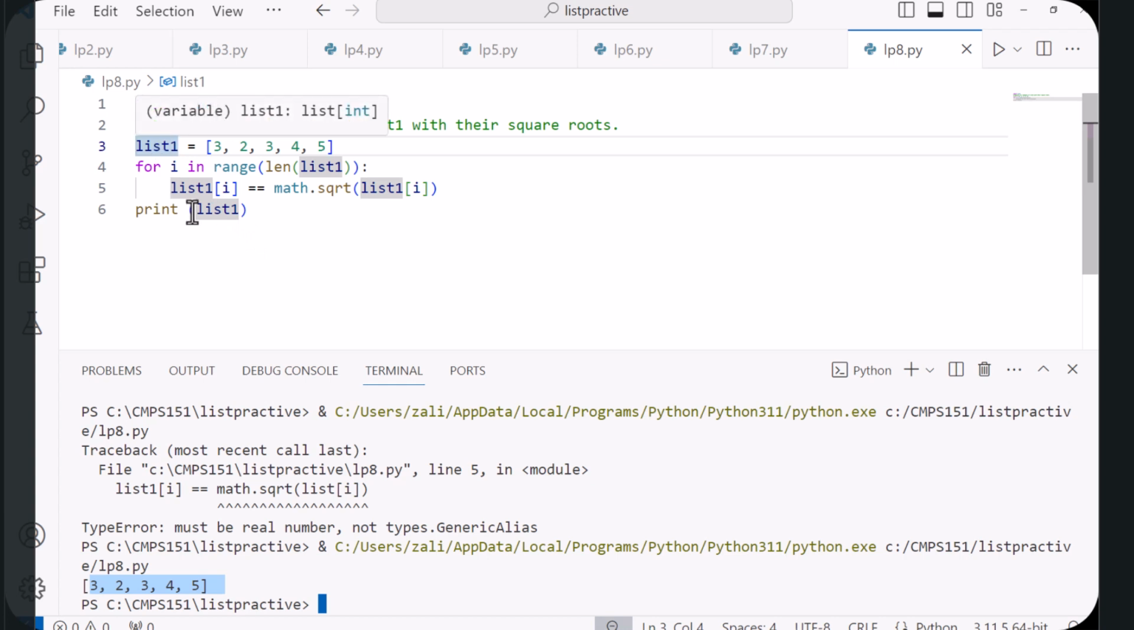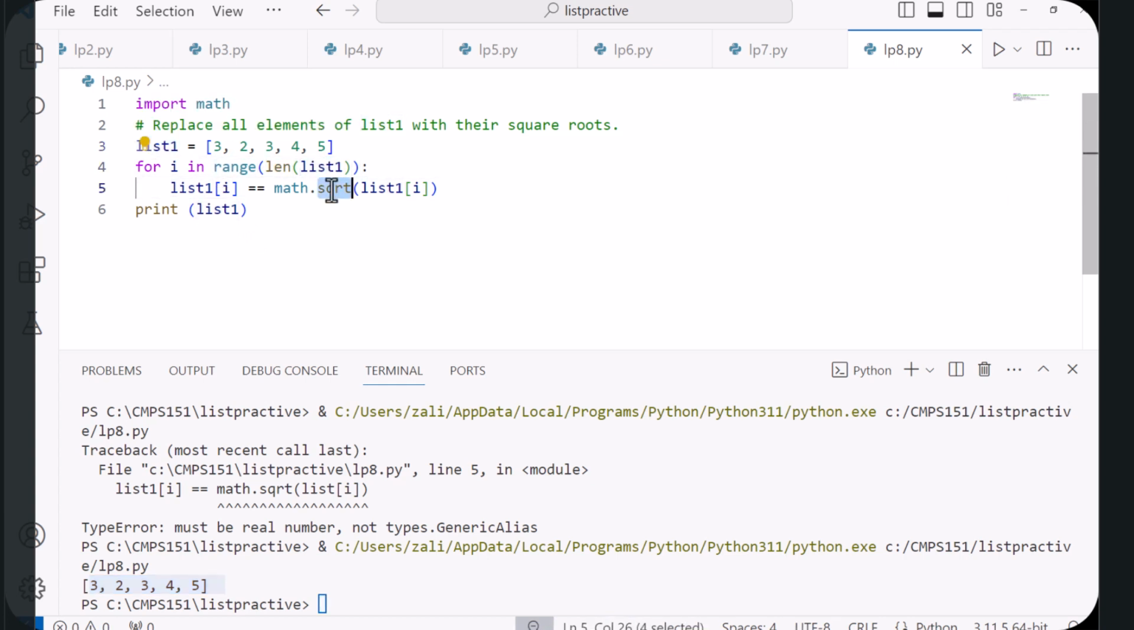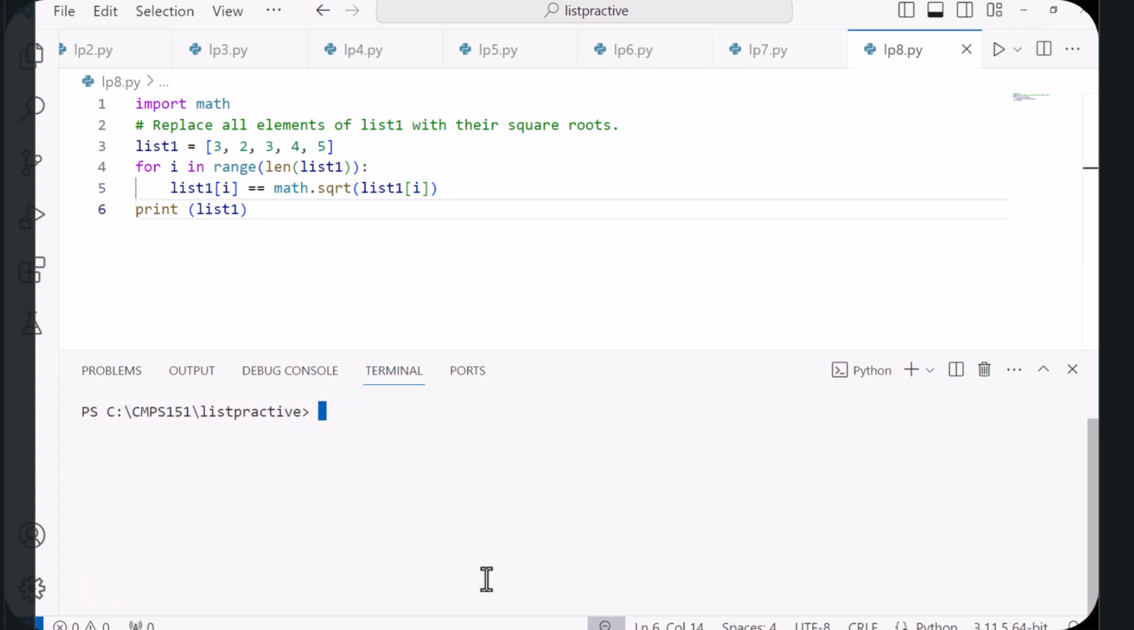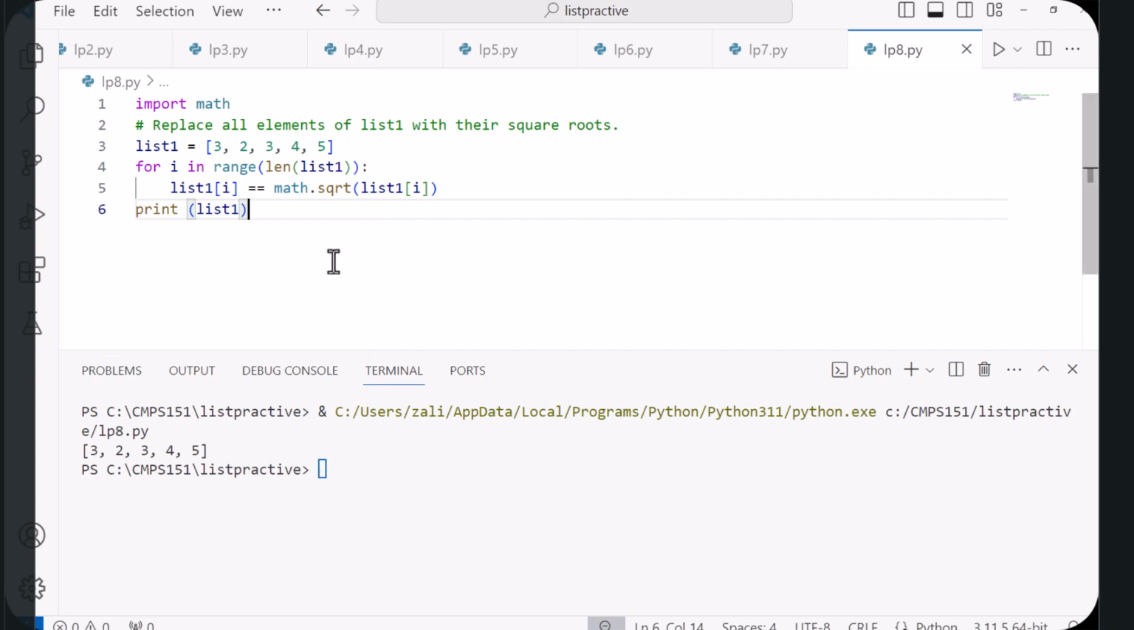So list 1 for item in len, math square root is equal to square root of list 1, and print list. Let us run it again. We still don't see what? Any solution. Nothing is working. Let me just make sure and save it and run it here. Nothing. So there is a problem here.